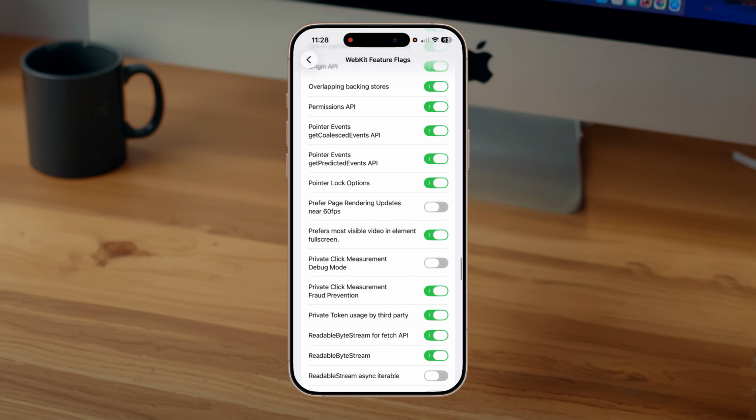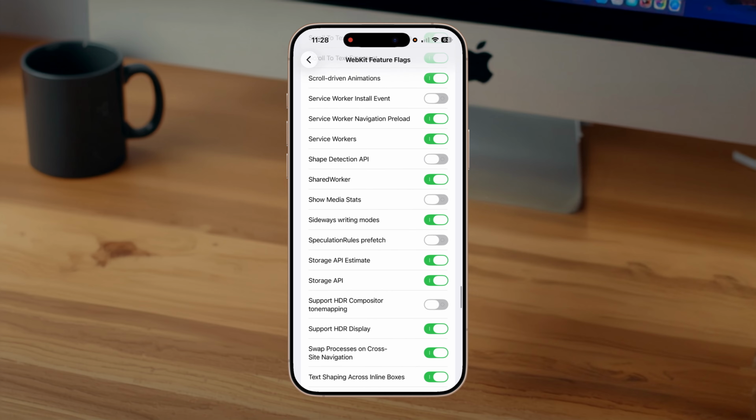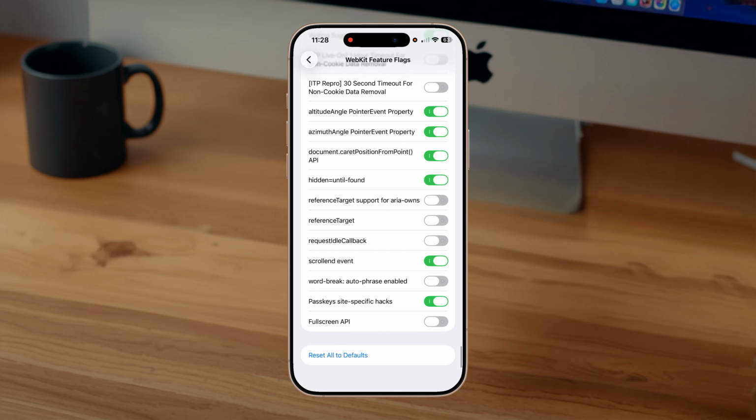By the way, if you mess something up here or turn any options on or off by mistake, you can simply scroll all the way down and tap on Reset All to Defaults. This will clear any changes that you have made.